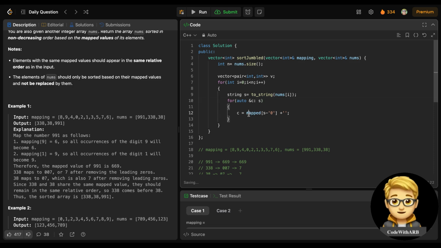So this would be c. What I have done is typecast this character to an integer. Then I have taken the mapped value which is in the mapping.